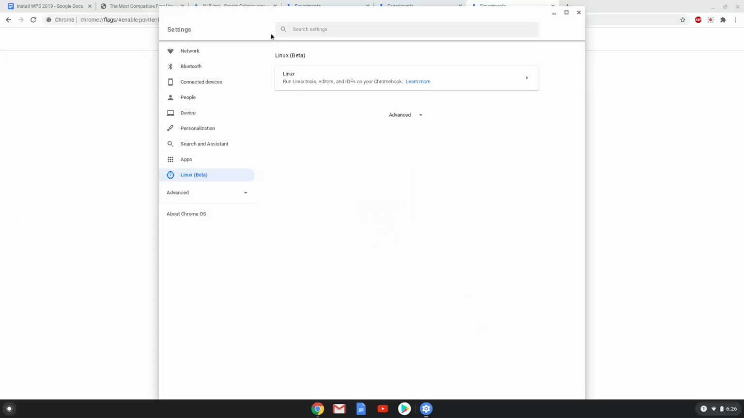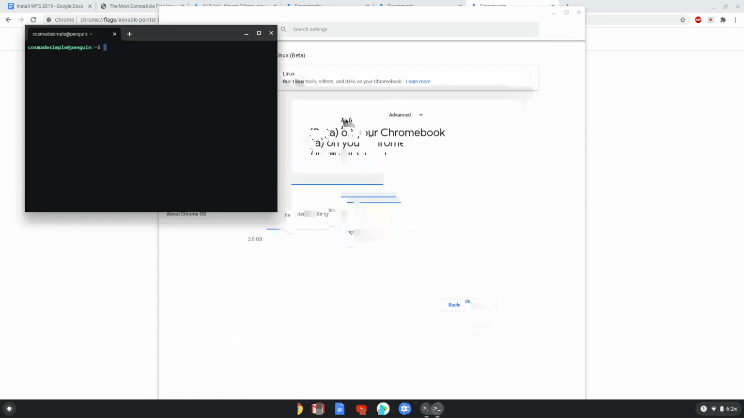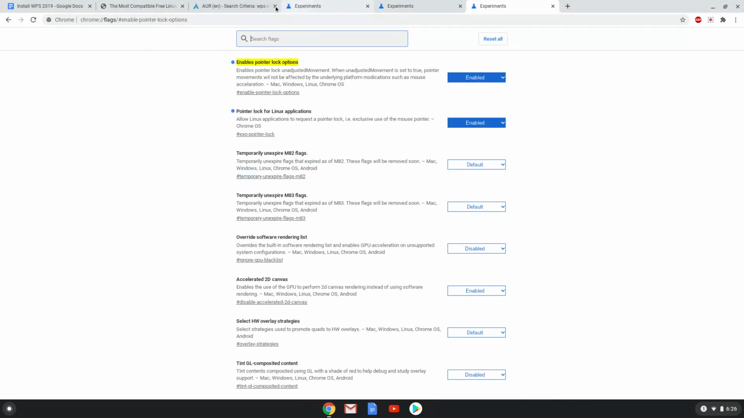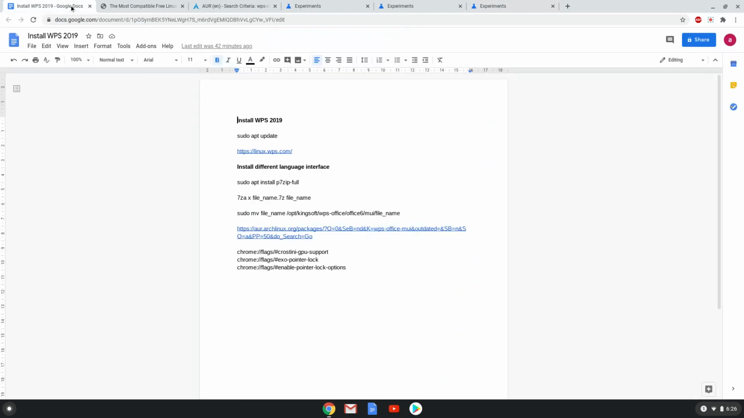Now that we have enabled Linux apps on our system, we will continue to the next step, which is to run one command in a terminal. The command is in the video description. Now we will copy the command and paste it into a terminal session.